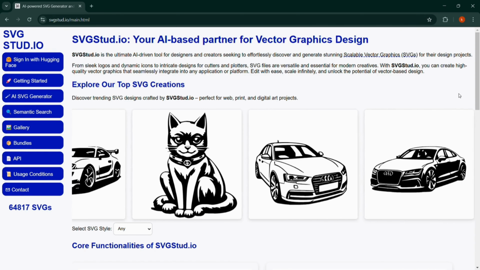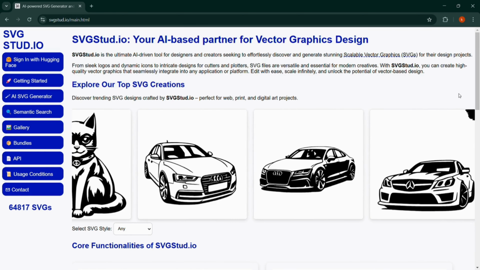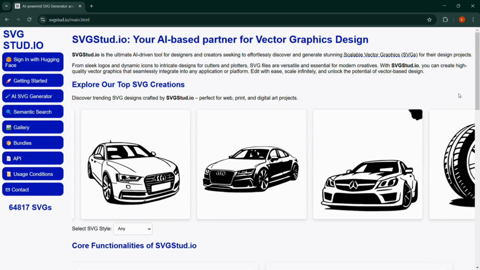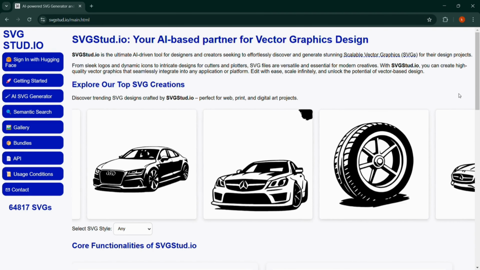So when should you use them? Anytime you need high quality scalable graphics, like for web design, UI UX elements, infographics, or even custom artwork.